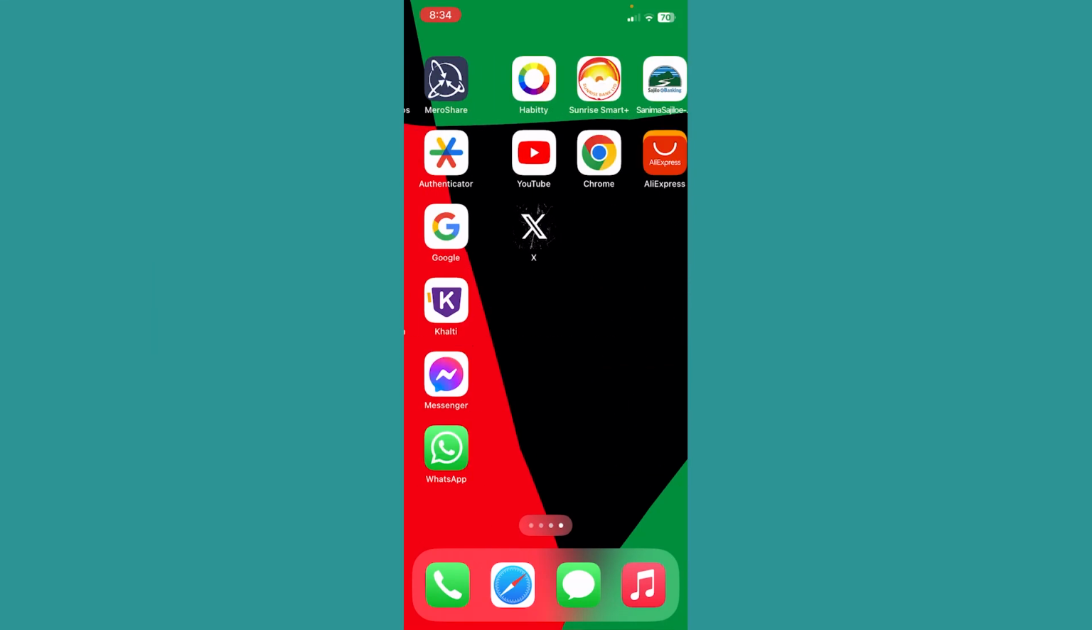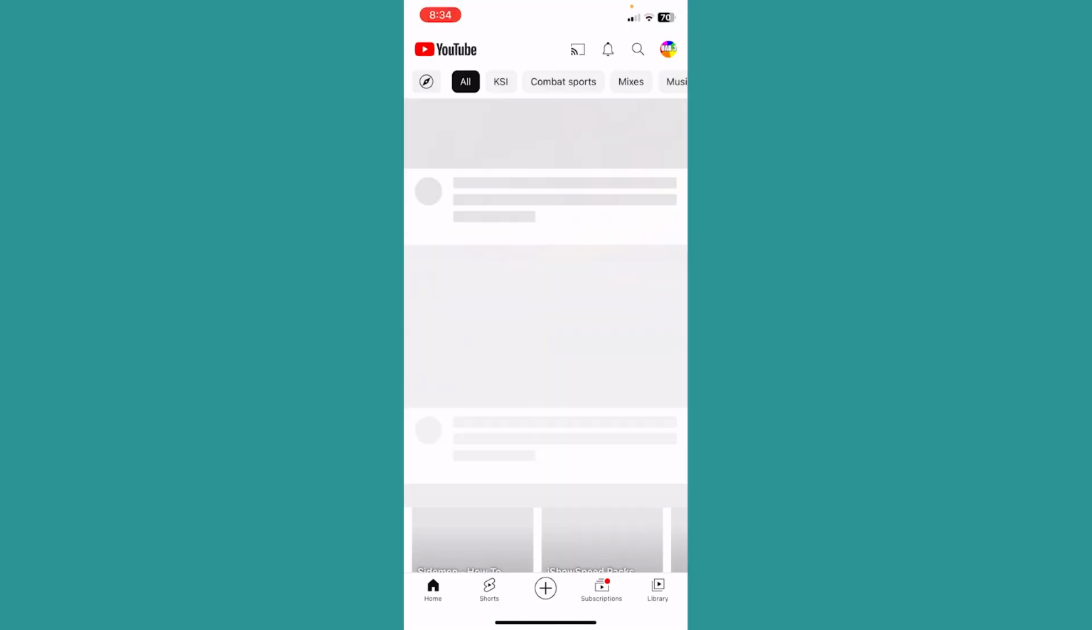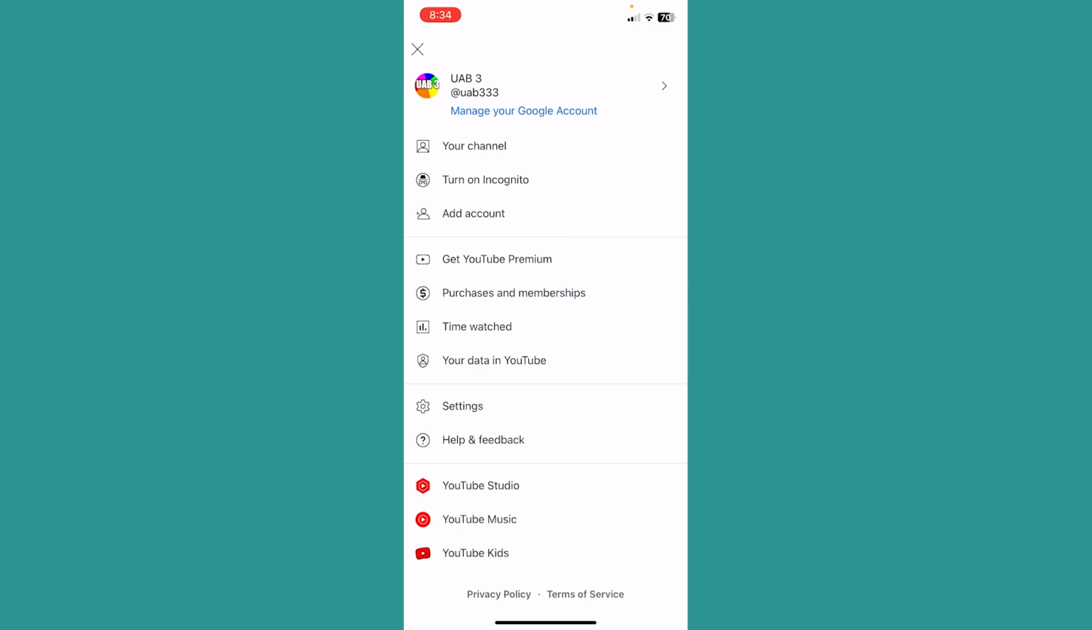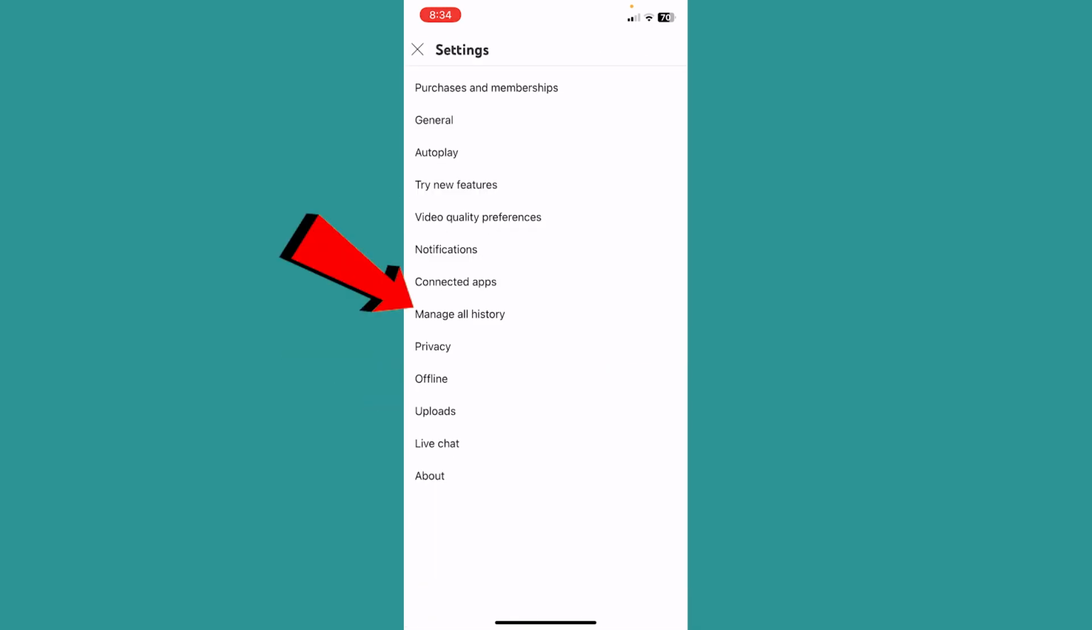For this, you need to open your YouTube first, and inside of your YouTube, you want to click on your profile picture at the top right. Once you click on it, you can see this option called settings. Click on settings, and inside of settings, you can see this option called manage all history.